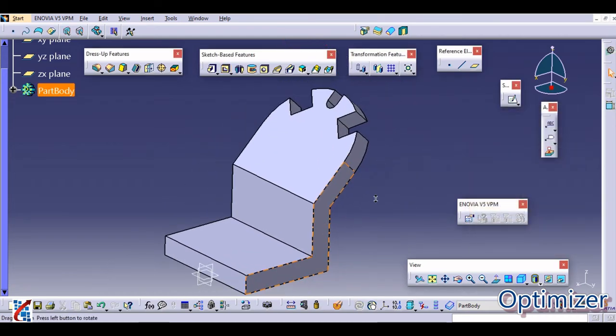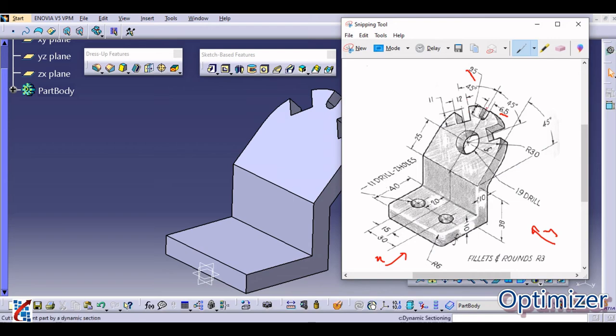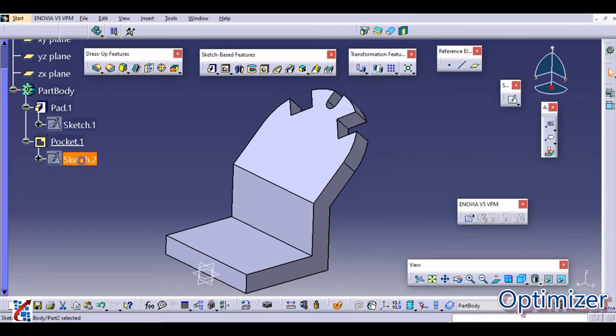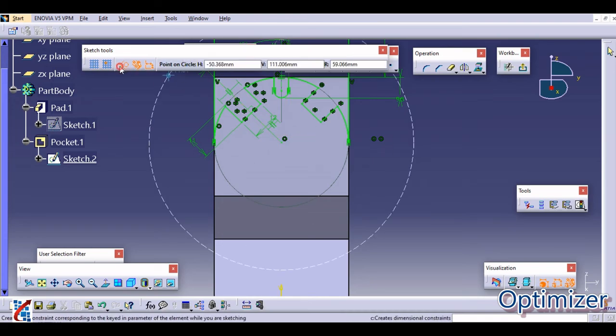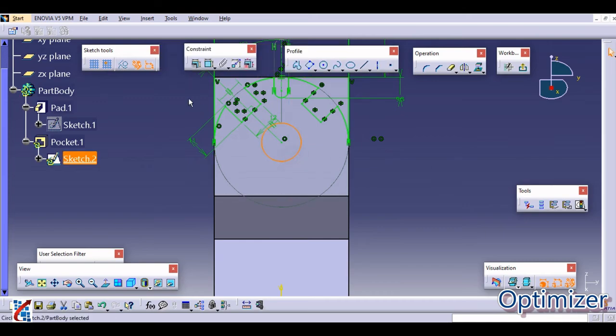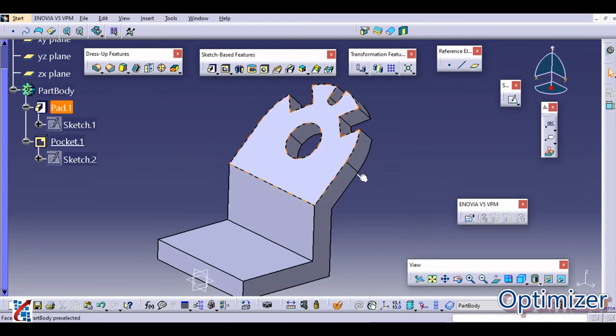Okay, so at a time we have created all these pockets, and you can create this hole also. This hole has a diameter of 19 mm. So just go to that same sketch, select circle from this point. It should not be, and it is 19 mm, and just click on exit workbench. So at a time the pocket also we have created.